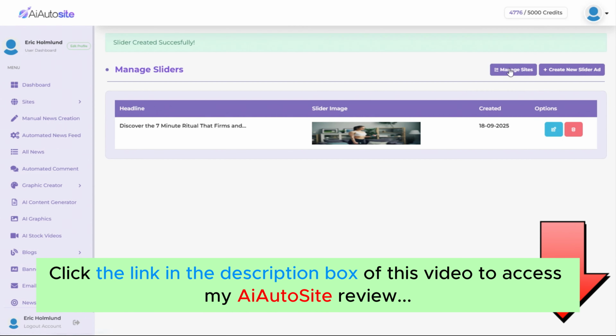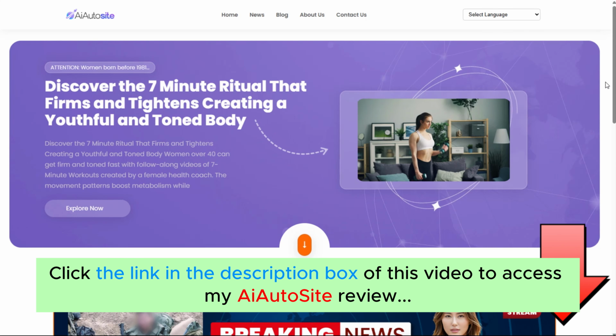We can then go back and create an unlimited number of slider ads. So viewers of your site can then rotate through those slider ads.